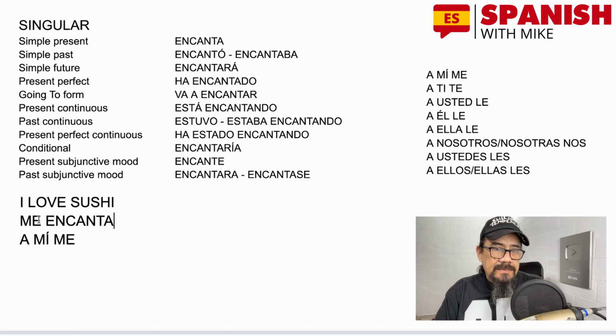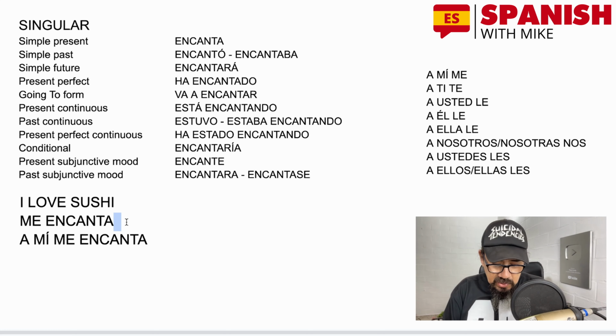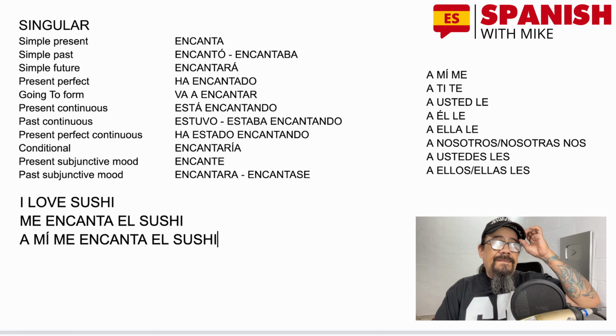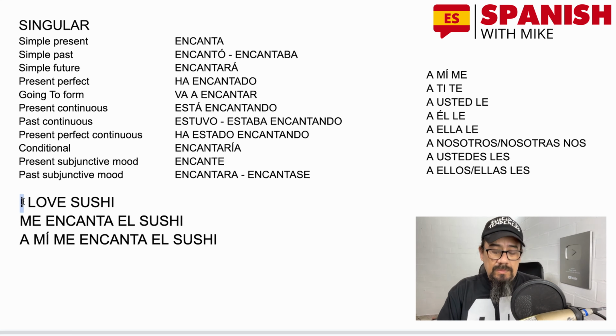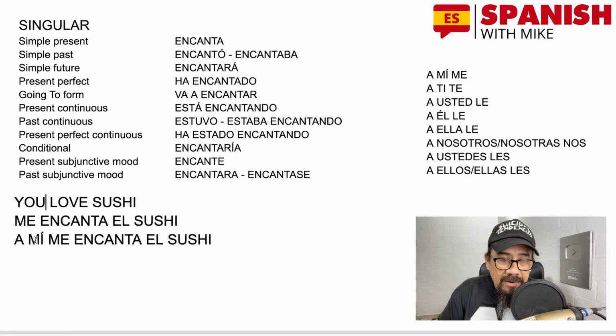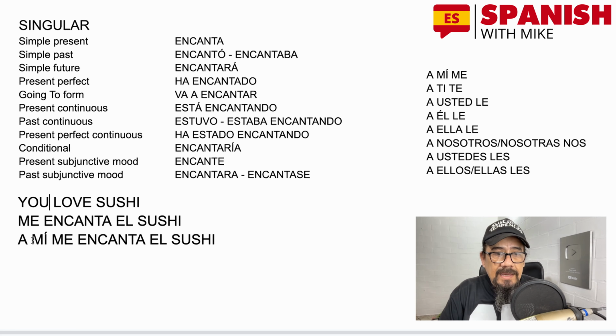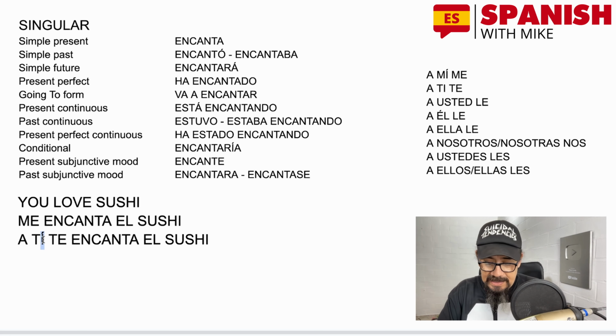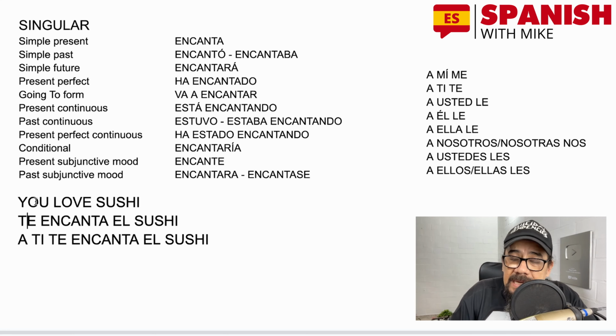Same thing, next sentence, same thing exactly. And then sushi, el sushi. And we have the first sentence. What if instead of being I, it is you? So we go to the next in the upper right corner, which is a ti te encanta. A ti te encanta, or just te encanta. This is when you means tú.